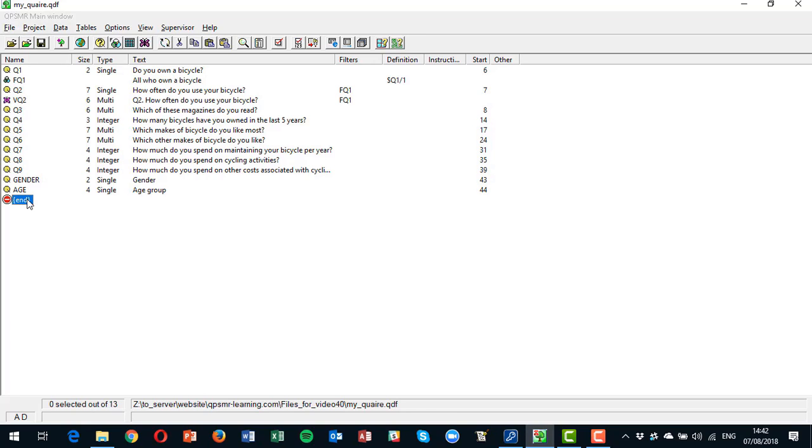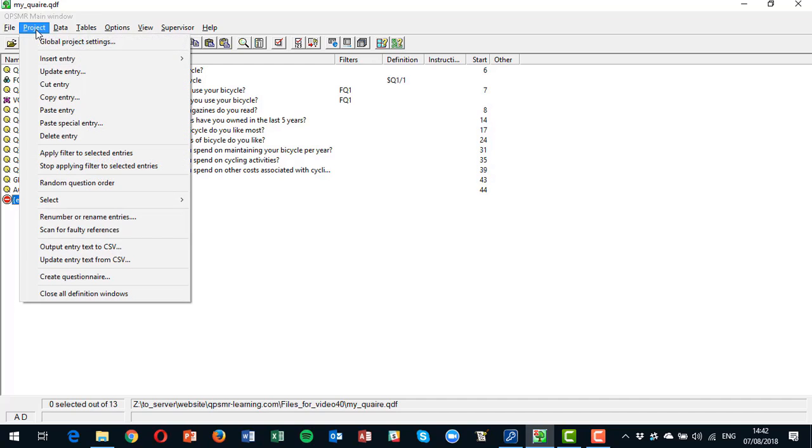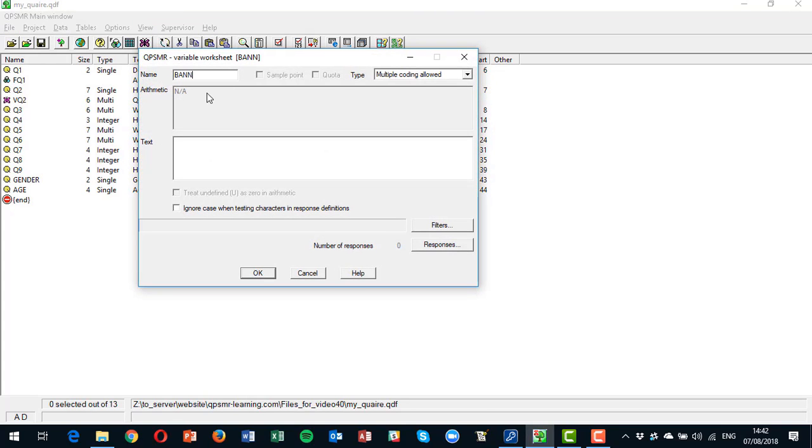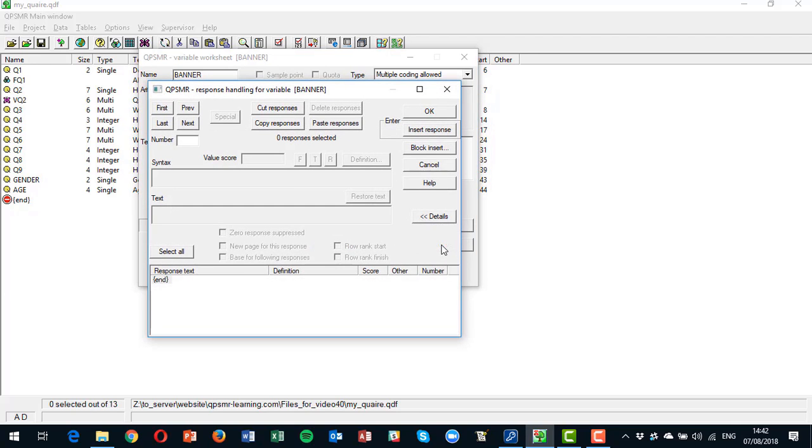The other use of a variable, which I know has been covered in previous videos, is where you want to set up a banner that you want to use for a series of tables. So down here at the bottom, we might want to see gender, age, and question 1 as a banner, so that we can show that on every table for every single question. So let's insert. So now I'm using the insert menu. I'm picking variable. I'm going to call it banner. I want multi-coding allowed because respondents are going to go into more than one of these places in the banner. And I'm going to click responses.